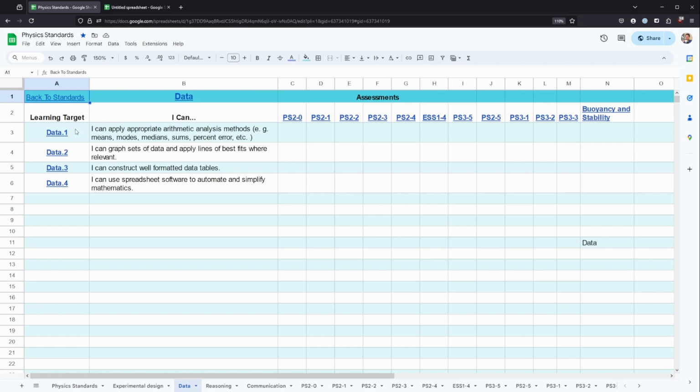So the very first learning objective is: I can apply appropriate arithmetic analysis methods, e.g., and e.g. means examples essentially, means, modes, medians, sums, percent error, etc. Basically, if you are applying some kind of arithmetic to your raw data, that's what I'm talking about. The most common, of course, is going to be a mean, an average. But then, of course, a percent error is important as well.